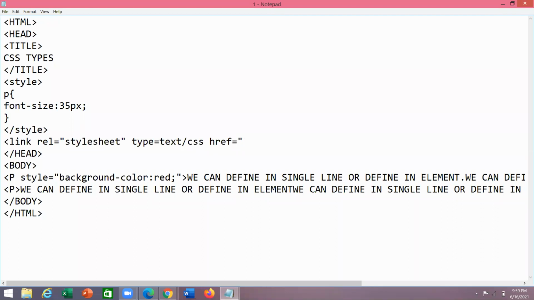That means you have already declared the external styles, and you are saving that external file with .css. So that file is the reference for this link. What is our external file? Style dot css. This is my external file. Here I am saving the document. My declaration of the link is completed.